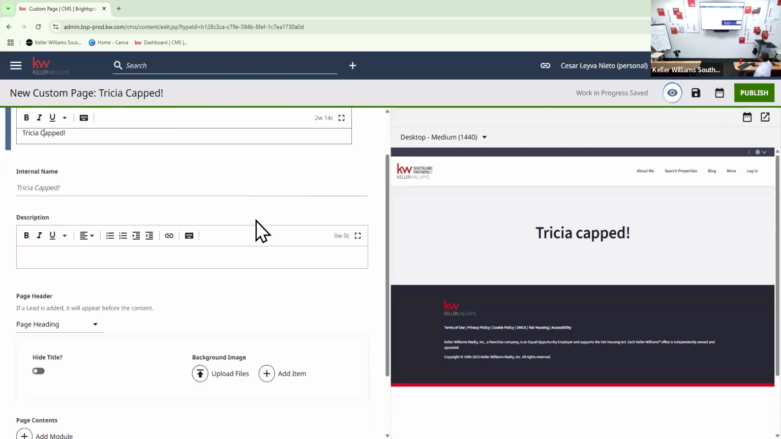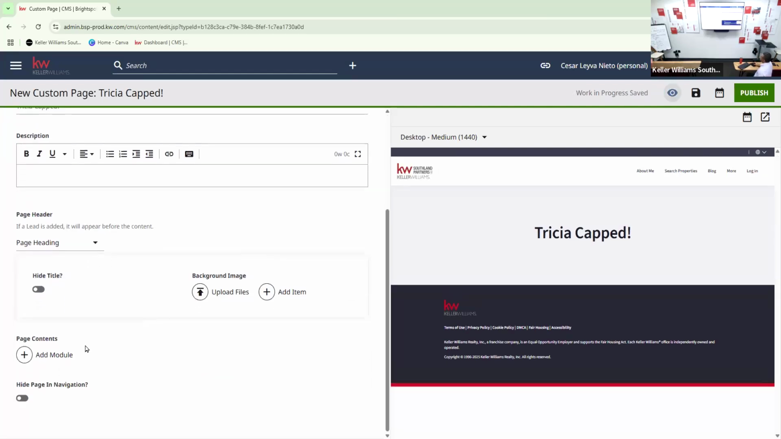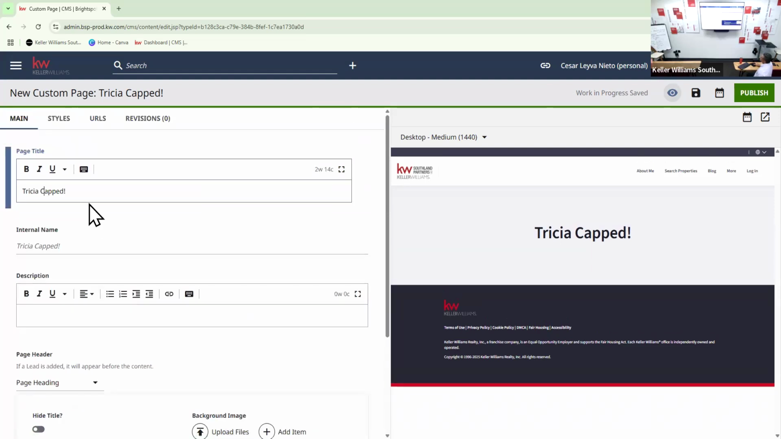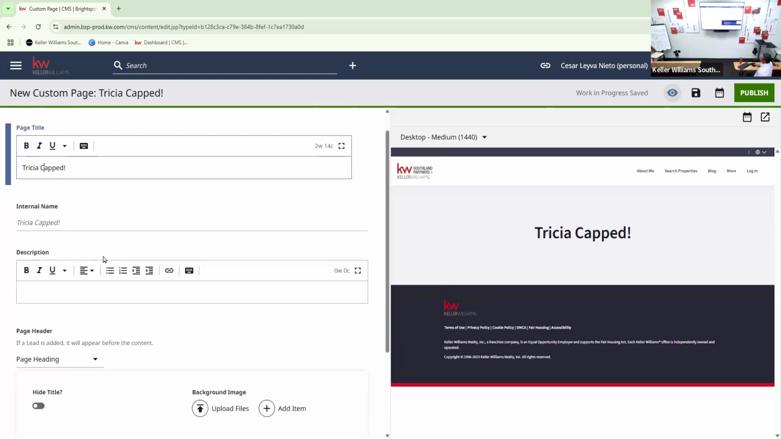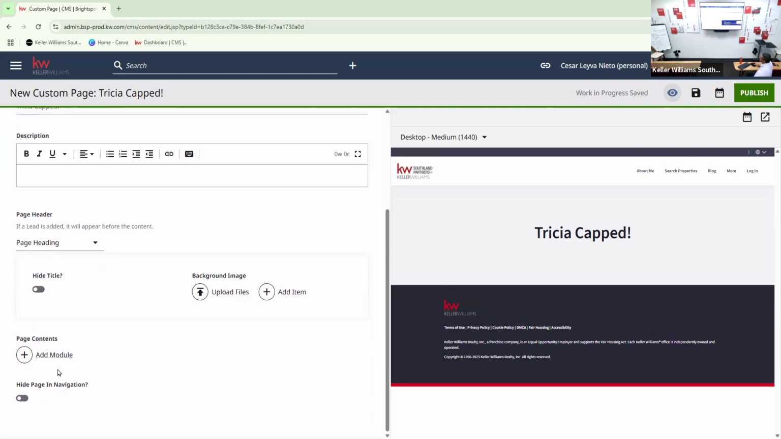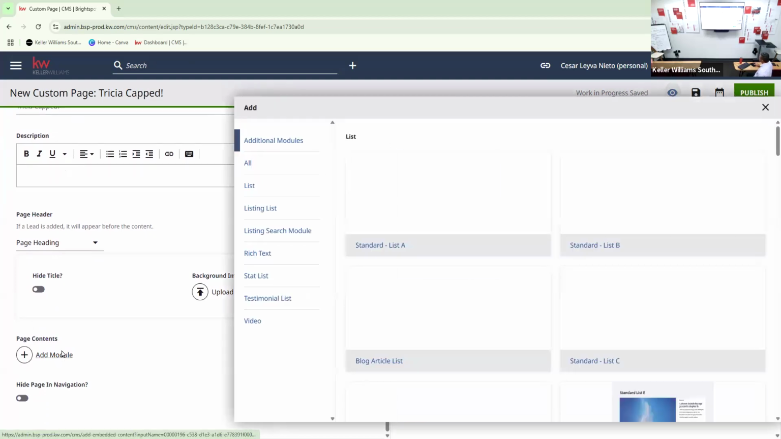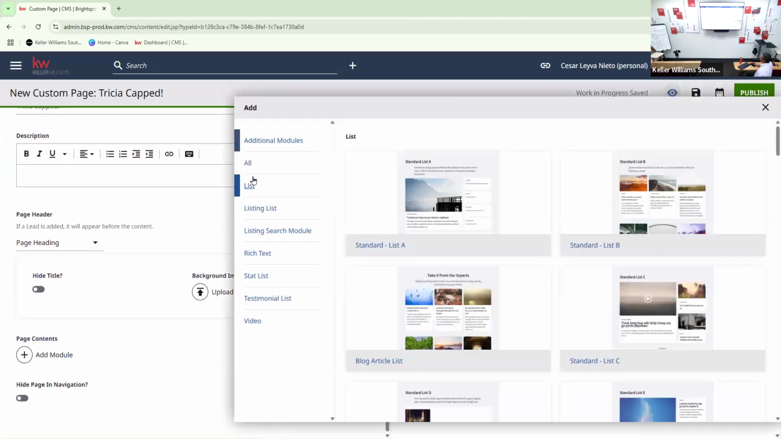And literally, there's nothing else to it except we're going to go down to the module. This is if you wanted to add more details, but we don't need anything else. So we're just going to add a module. And under all, of course, this has been videoed.